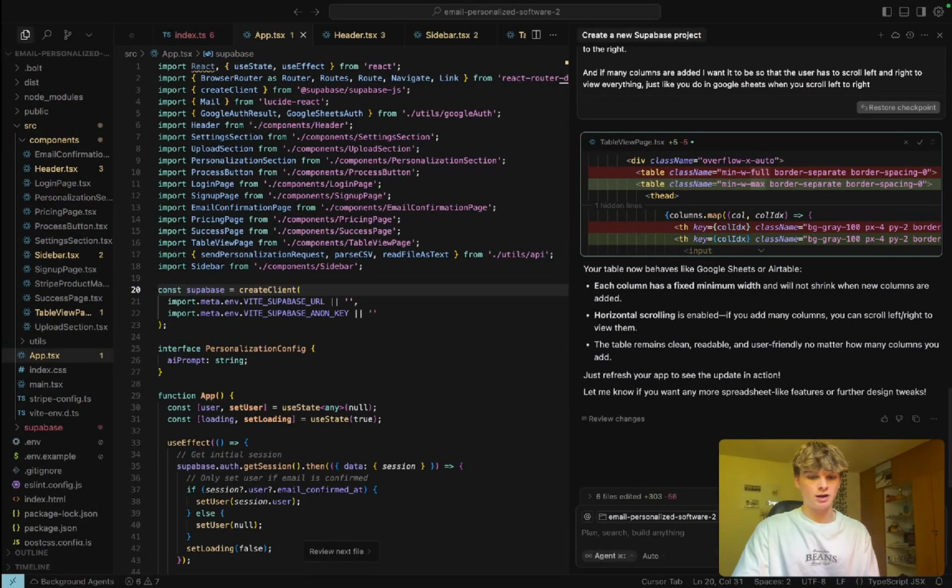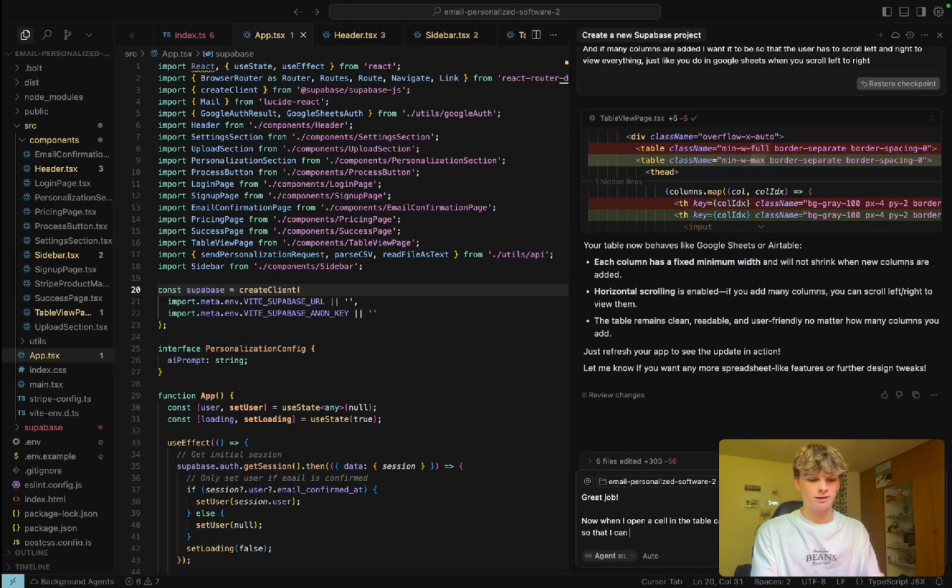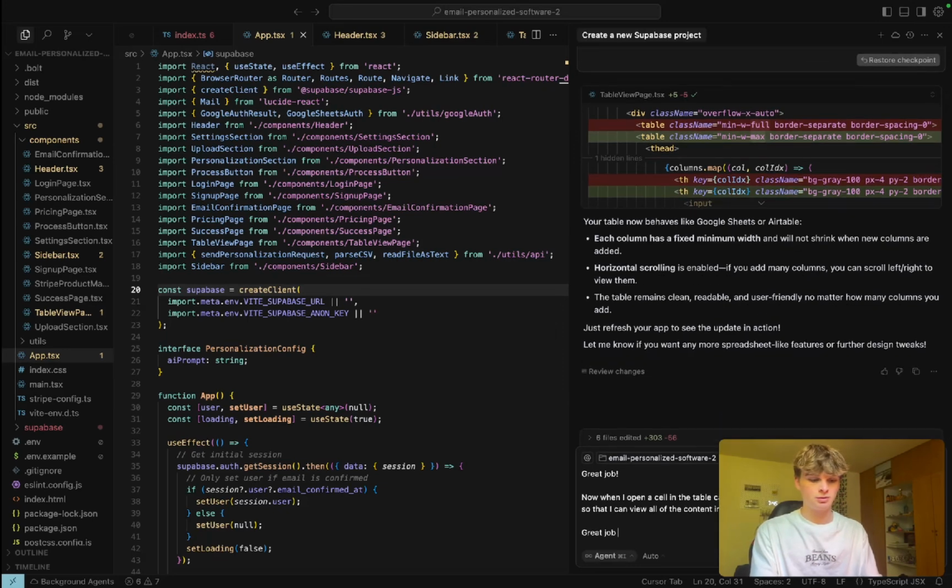I want to say, great job. Now, when I open a cell in the table, can you expand the view to hover over all of the other cells so that I can view all of the content in the cell? Again, just like you can in Google Sheets. Great job so far.